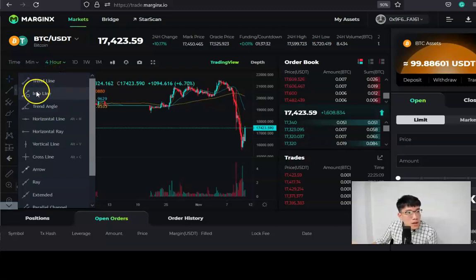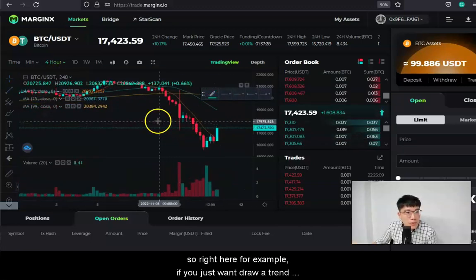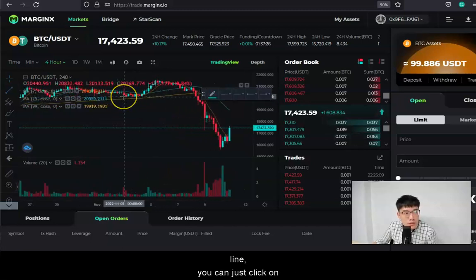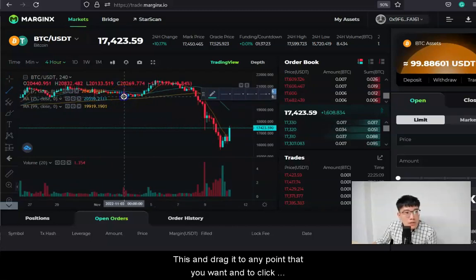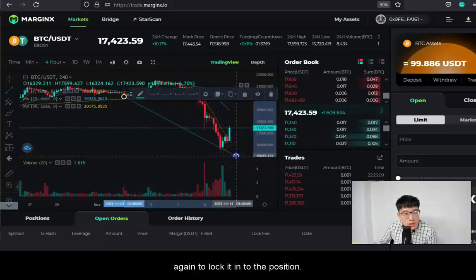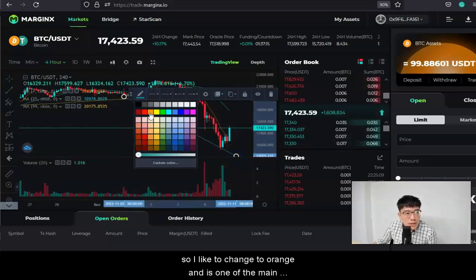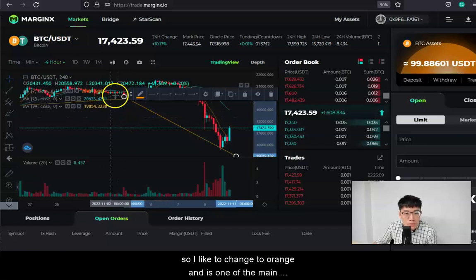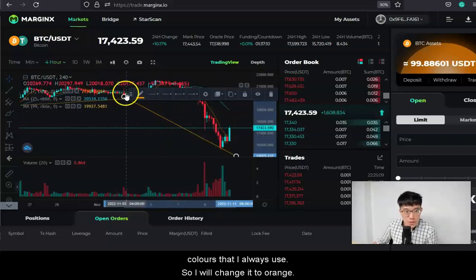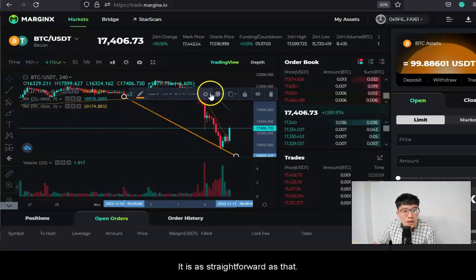One of them is definitely the trend line, right? So right here, for example, if you just want to draw a trend line, you can just click on this and then drag it to any point that you want, and click again to lock it into position. Of course, you can change the color. I always like to use orange, so orange is one of my main colors, so I can change it to orange. You can of course change the thickness of the line simply. And it's as straightforward as that, right?